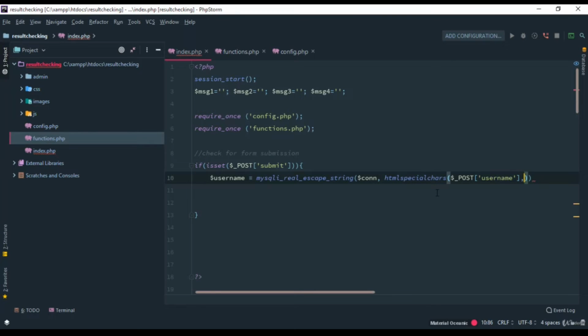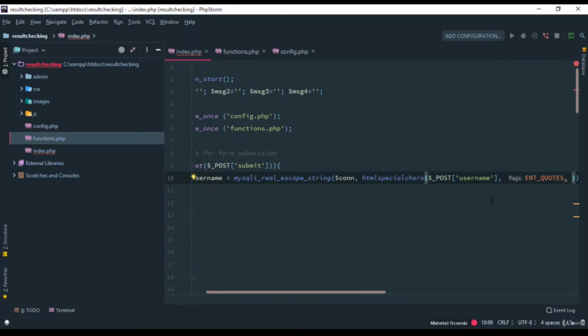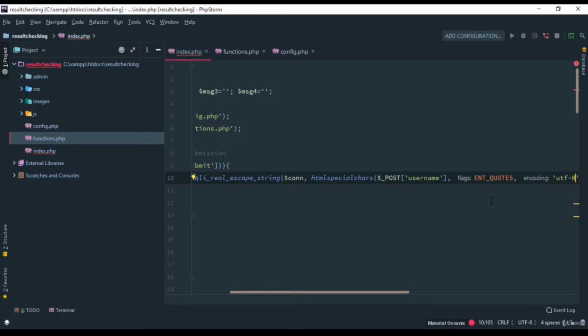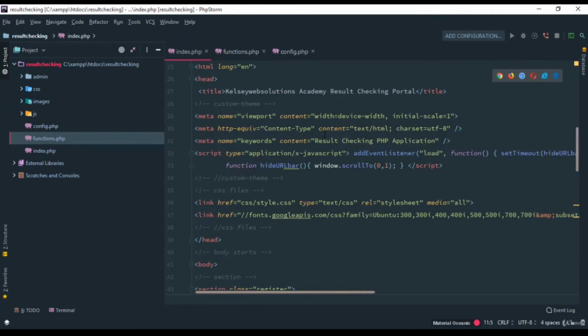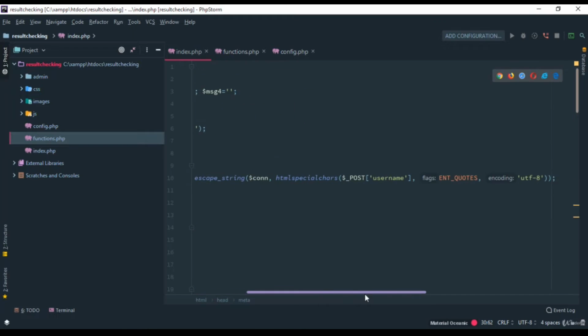Okay, now this HTML special chars also takes in more parameters. Now the next parameter it takes after this is the end quote. It takes the end quote, and the last one is the encoding. Okay, the encoding system, and here we're going to use UTF-8. We're going to make sure that this encoding system matches with the encoding system you're using for your HTML element. Okay, if you check here, our charset here is UTF-8, so you must make sure that this matches with whatsoever you are entering here.